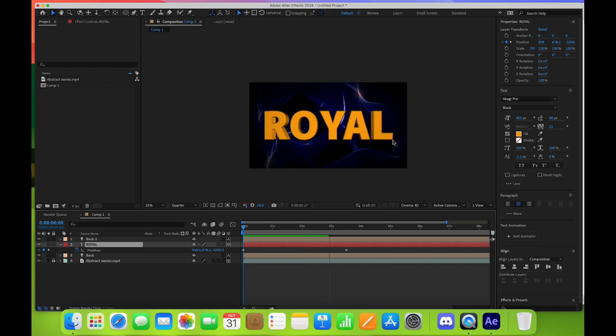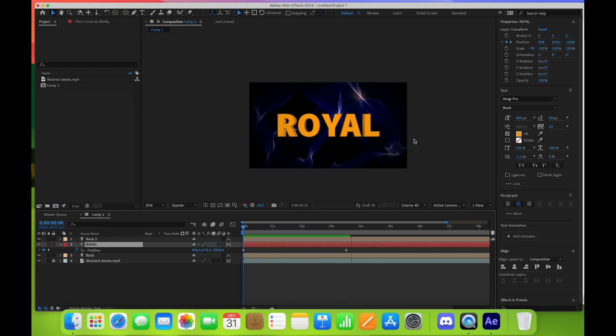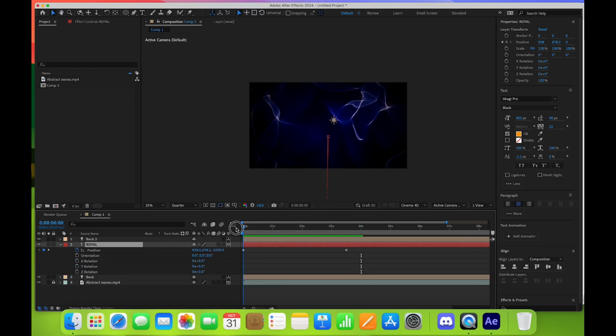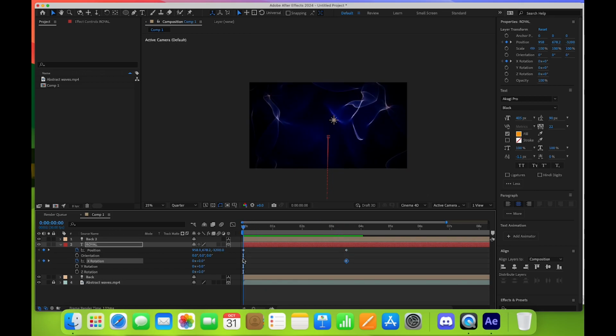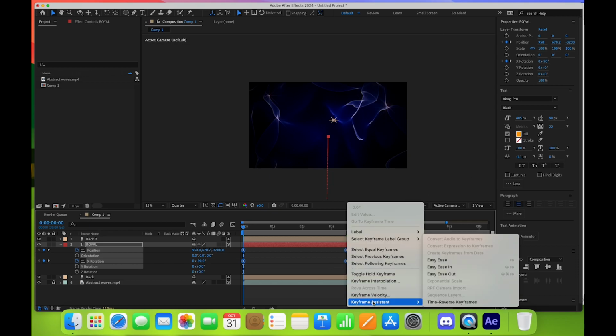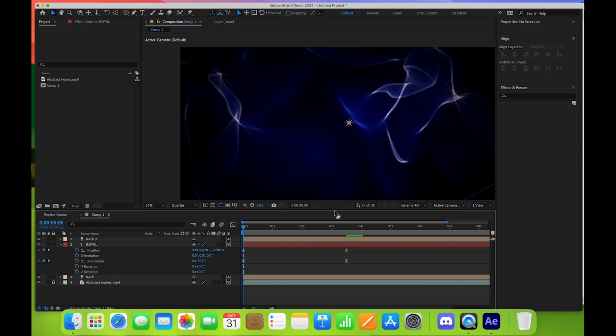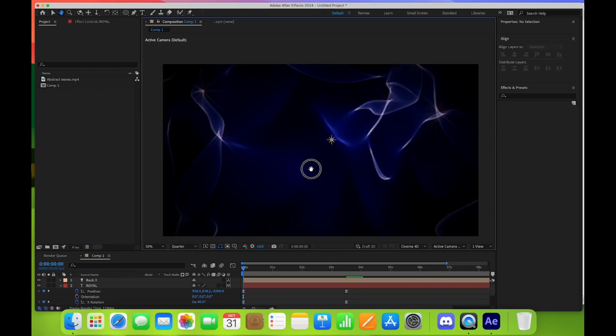Now we need to make it rotated so that it comes in rotating. So I'll press R and go to X rotation here. One keyframe here and the other one here. So let's make this one -90, and select both of them and right click. Go to keyframe assistant, make it easy ease. Now let's see the animation here.